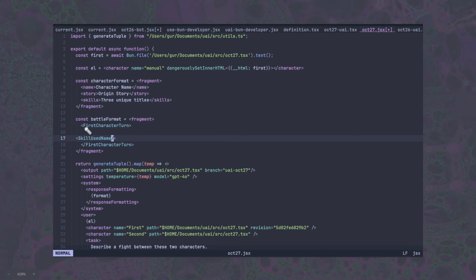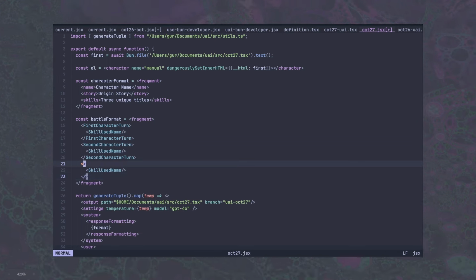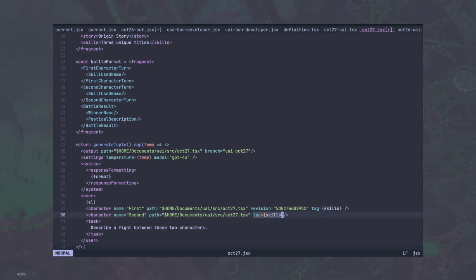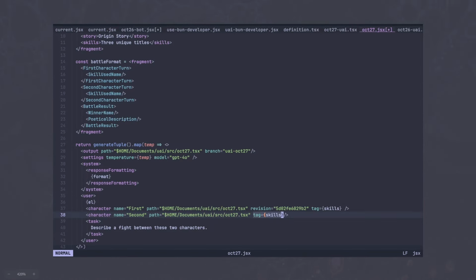Now we define the structure for the battle. We want our model to choose, at the turn of every character, to make a choice, as our characters have different skills. We want them to choose which skills to apply in the current turn.